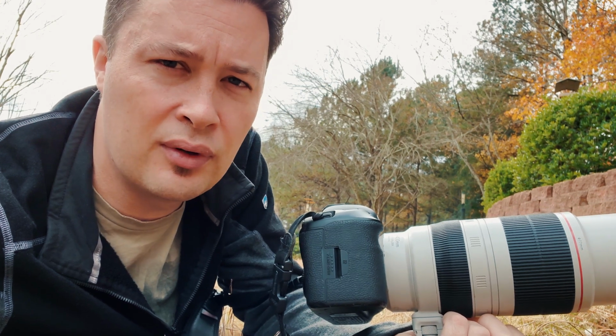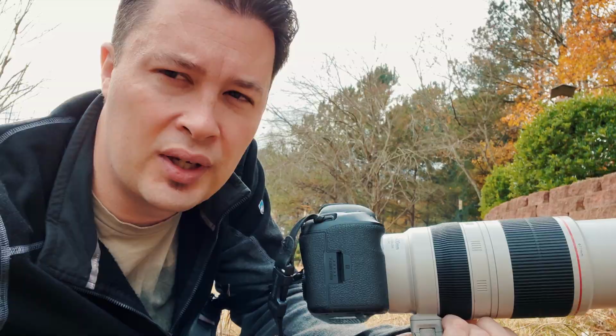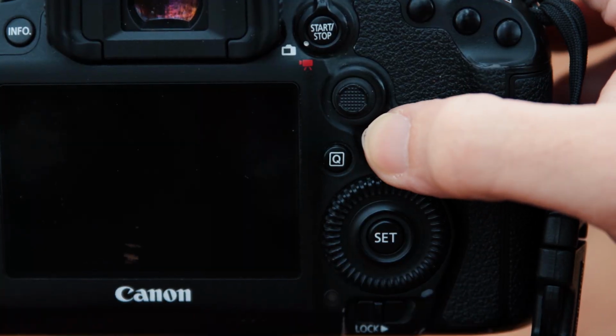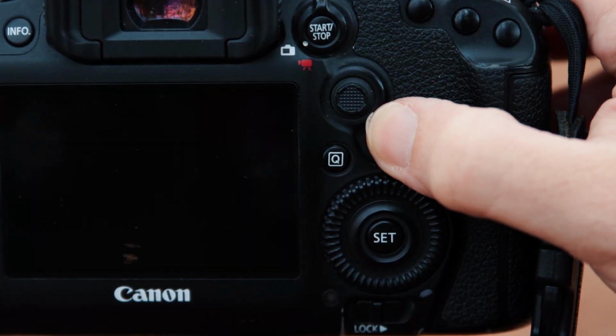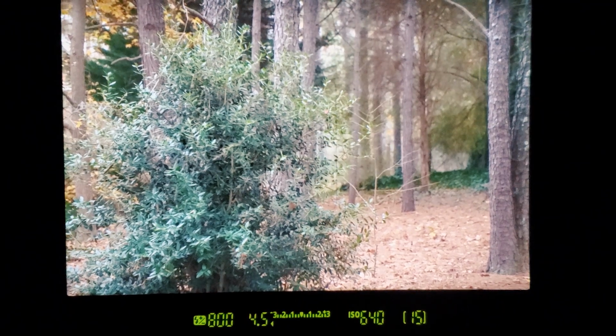I'm not sure if there's any other camera bodies that have it, but there's a little joystick right here on the 7D2 and the 5D4, and by default it's set to off, but I want to show you guys a way to put it on to where you don't need to go into any menus or hit any other buttons or anything like that to change your group selection points.